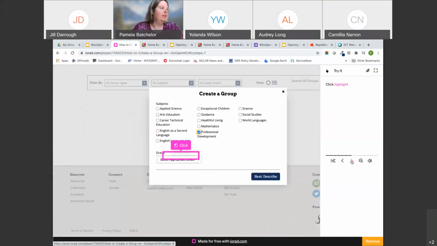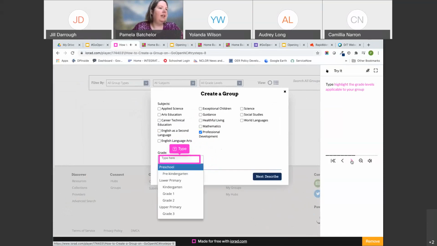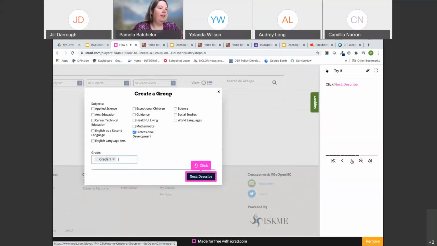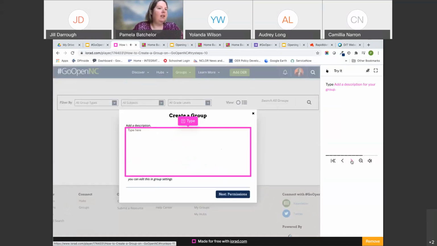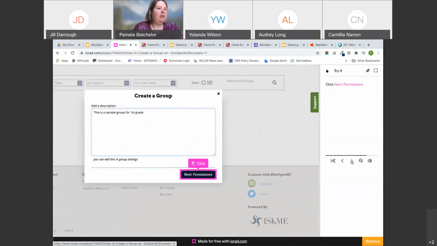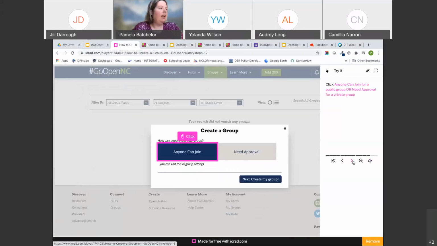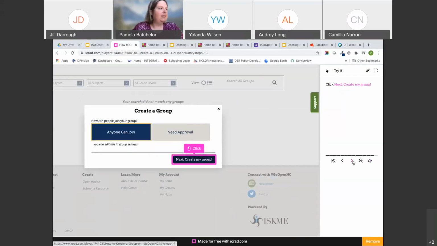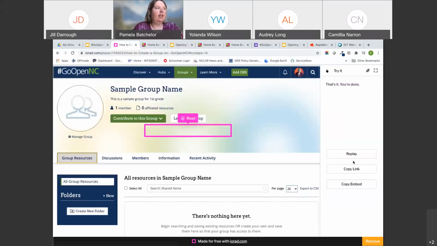Click highlight. Highlight the grade levels. Click next. Just type out a description for your group. Click next, permissions. And if you don't want the voice, you can click on the little speaker, and that way you just have the steps. And that's it, right? So it's pretty simple.